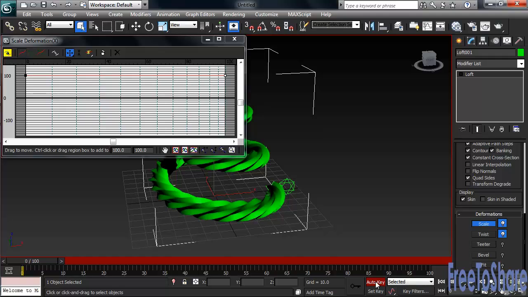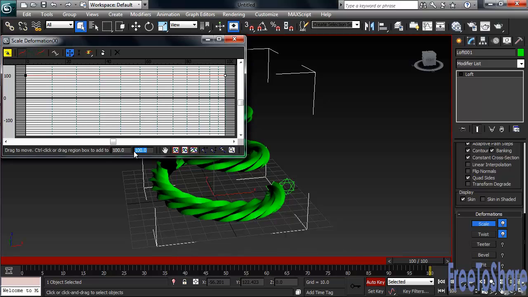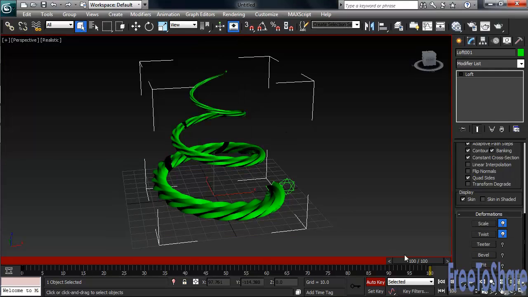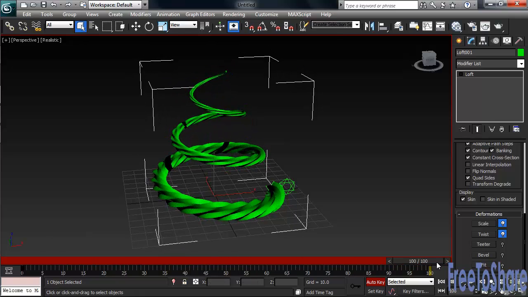Let's now take our timeline back to the end of our animation to frame 100. You can do that by moving the slider or simply tapping the End key on your keyboard. Now in place, let's take the scale value of that nested star at the back of the path to 10%. Close the dialog and scrub the timeline to see what you've done. Let's also see if we can't animate the twist value.